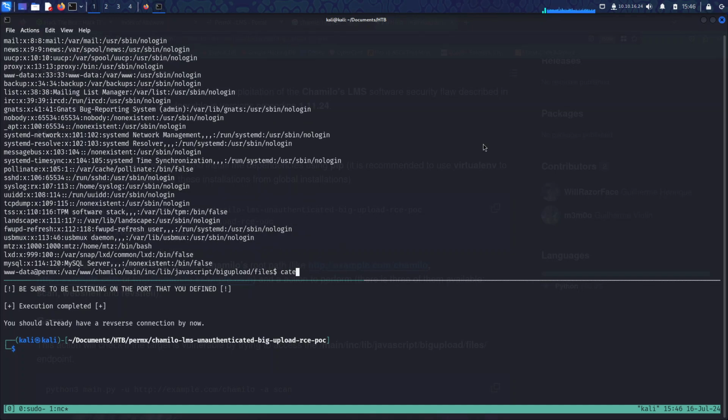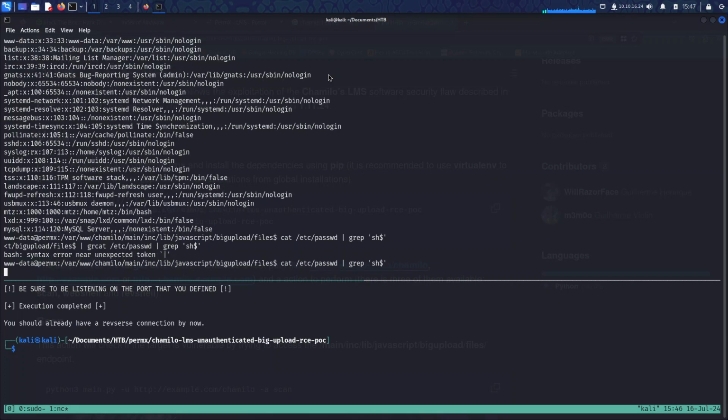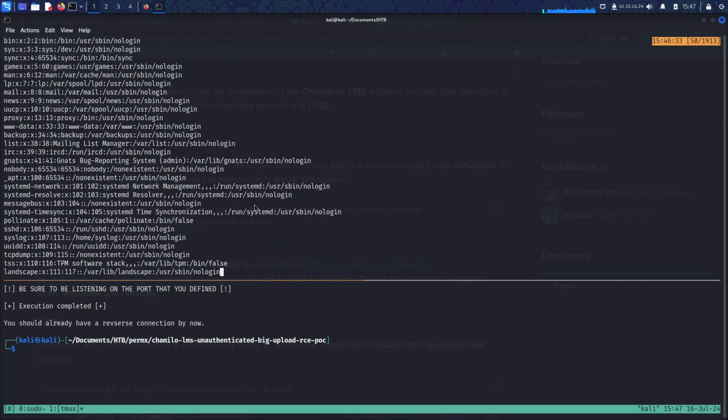Is something wrong? No, I don't think so. Yeah. So we have only one user over here, MTZ, and another one is the root user, obviously.